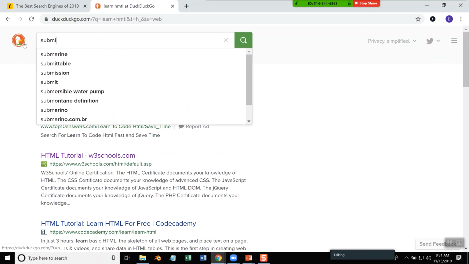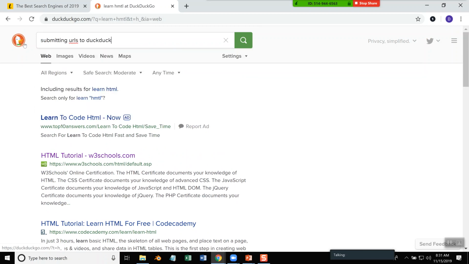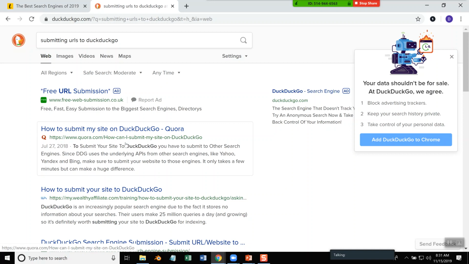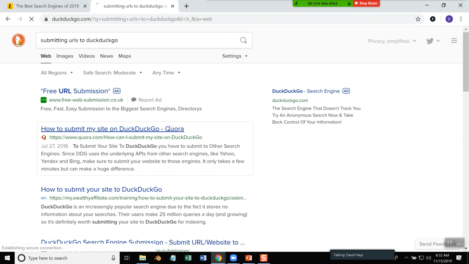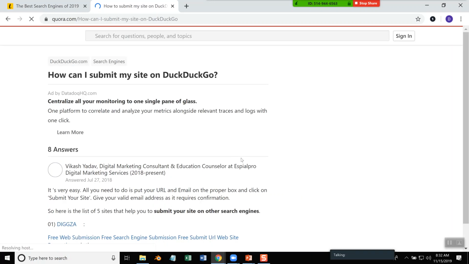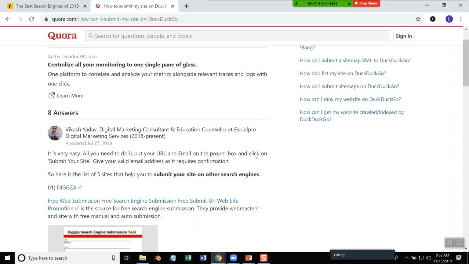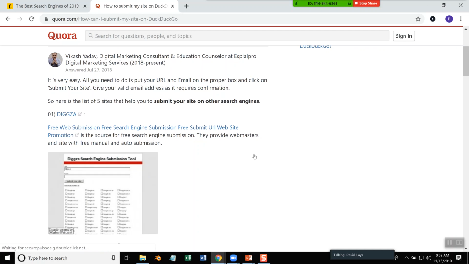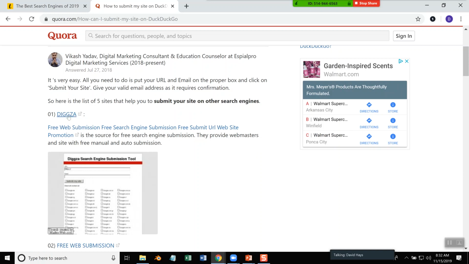Submitting URLs to DuckDuckGo. Again, you can find instructions on how to submit your site to DuckDuckGo. Here's a list of 5 sites to help you to submit your site on other search engines. So it's ways of doing that. By default, the more common ones will pick up your website anyway.